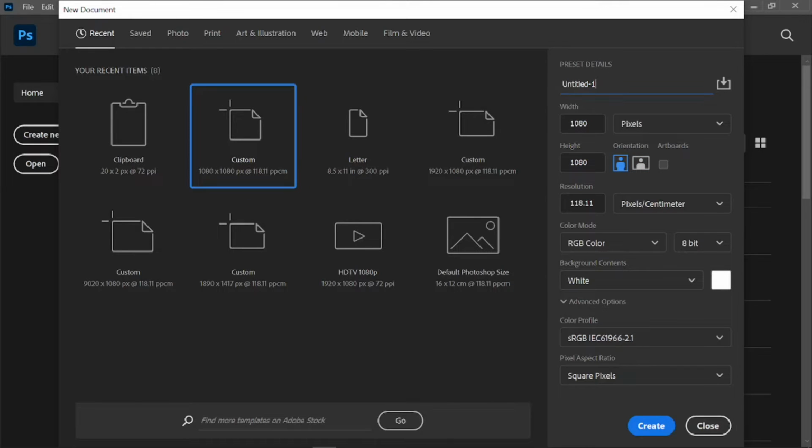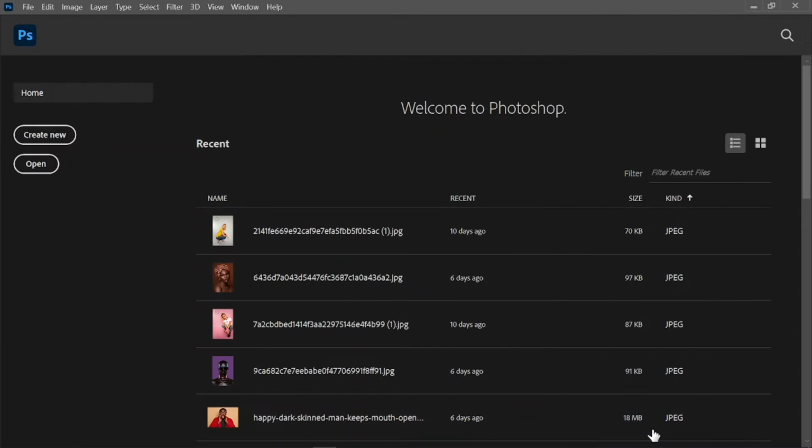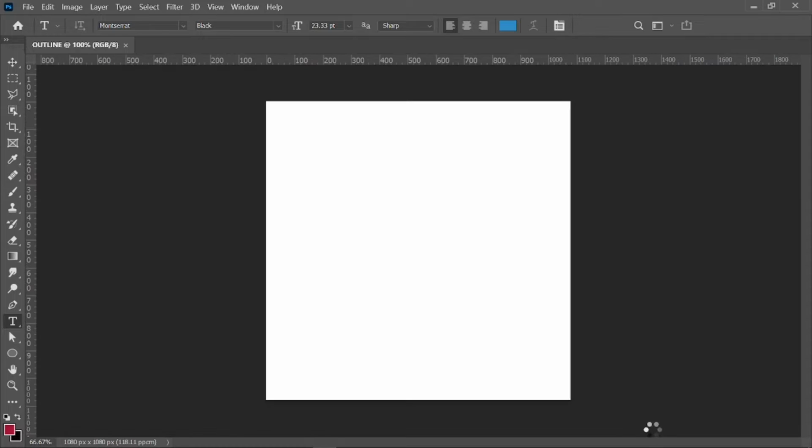So here I will just click on outline. Yeah, perfect. Everything is already set. What I can adjust here is the size, but I'm using 10 by 10, so I don't need to adjust it again. I'll click on create. Perfect. So this is it.